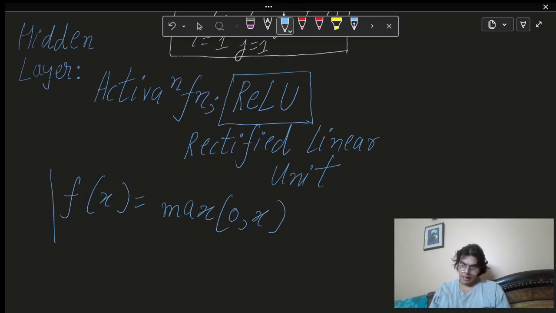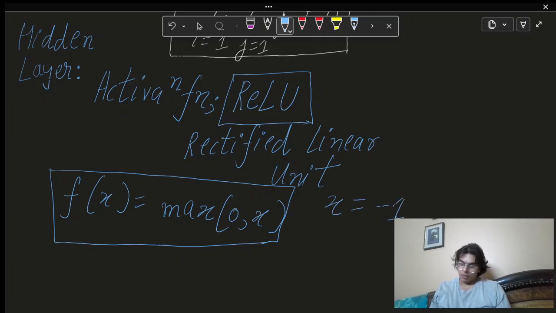Let me explain this in a good manner. Let's say that the input inside ReLU is -1. When I plug this -1 inside the function, the output is going to be the maximum of 0 and -1. Now what is the maximum of 0 and -1? It is going to be 0 itself. This is a property of ReLU. It is an advantage and a disadvantage both in some cases, that ReLU does not output any negative values.